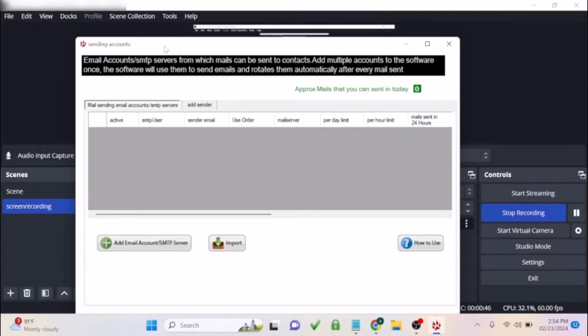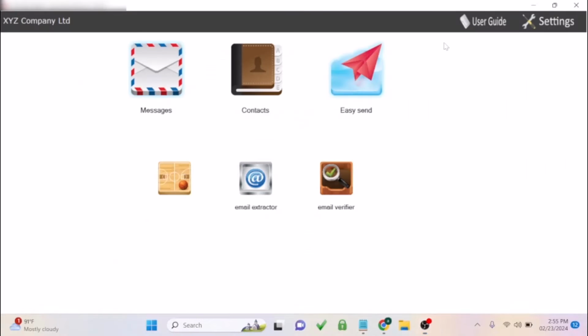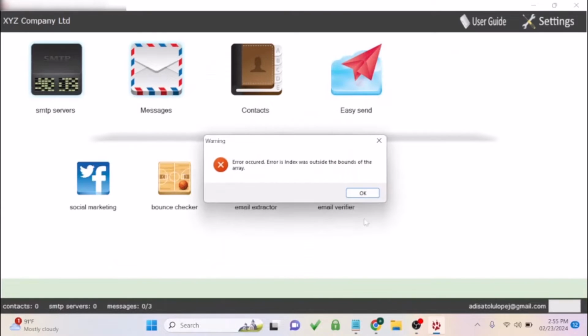So if you have 10, 20, 30, 50, 100 SMTP accounts that you want to use, you can add them to this software. The software will rotate them one by one when each account has reached its limit per day or per hour, depending on how you set it. This is one of the amazing features you will not see in all bulk email sender software. So that's one of the features. Let me show you the second feature.